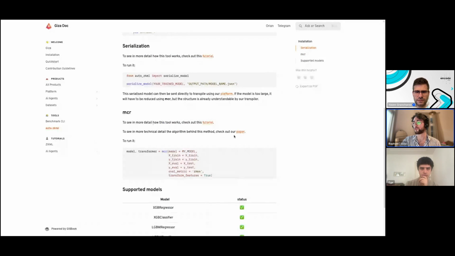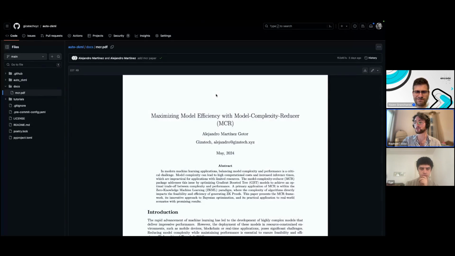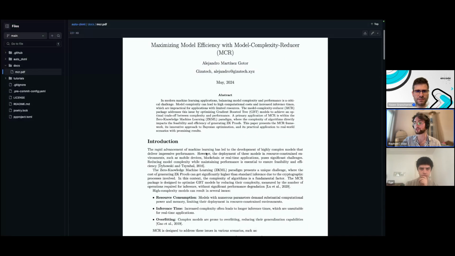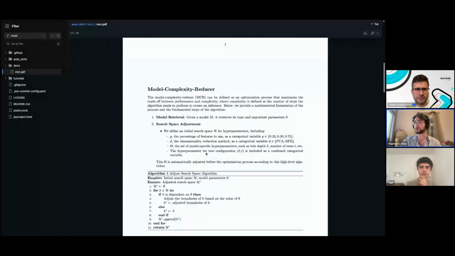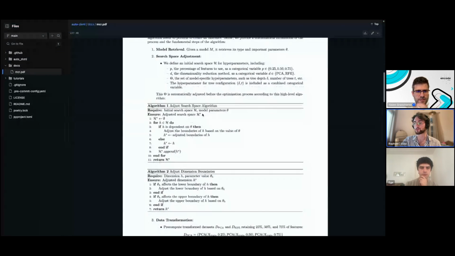You also have the full paper here. The link is in the documentation if you want to dive more into the algorithm and how we managed to build the model complexity reducer.